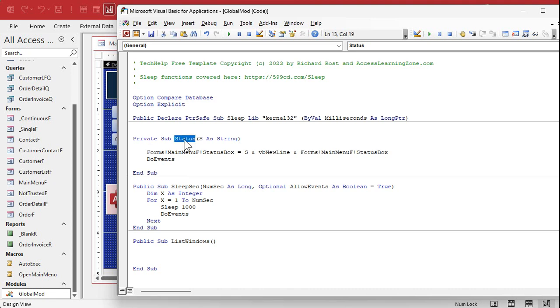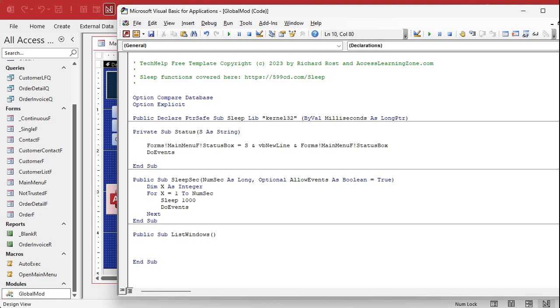We're going to create our own status function out here that'll take an S, just like the other one does. And it does the exact same thing as the other status function, except it's working with Forms main menu F status box. That's the only difference. All right, so that the global module knows what form this box is on. Okay, easy enough. Everyone with me? Okay, great.